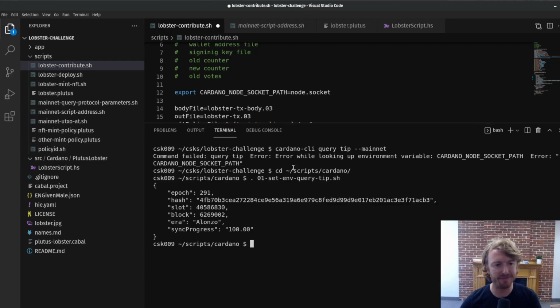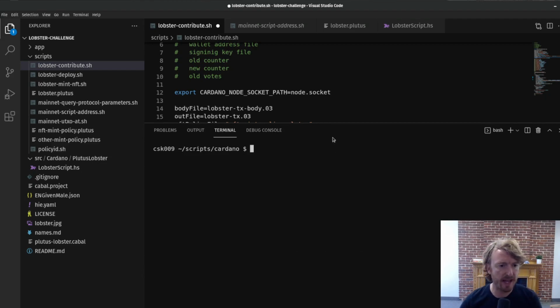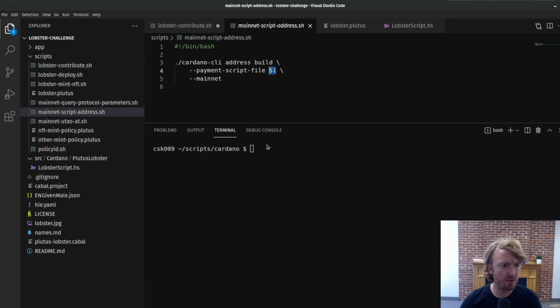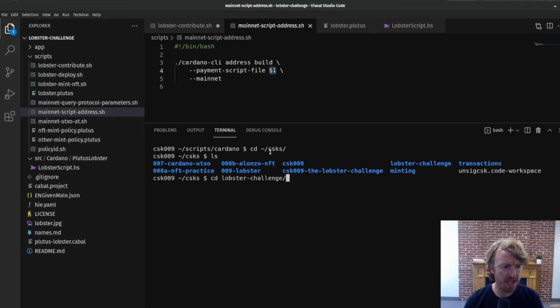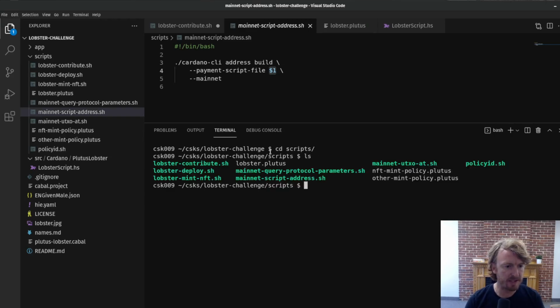I have a script for this that I'm just going to use very quickly right here. Okay, and this little script helps me set the node socket path. And I also included just querying the tip so I can see that really quickly. Okay, so now if I do this again, yeah, it works. Okay, so now I'm ready to go, and I should be able to run. Oops, now I'm not in the same folder anymore. So now let me switch back to, this was CSKs Lobster challenge. Okay, and then let's go into the scripts.